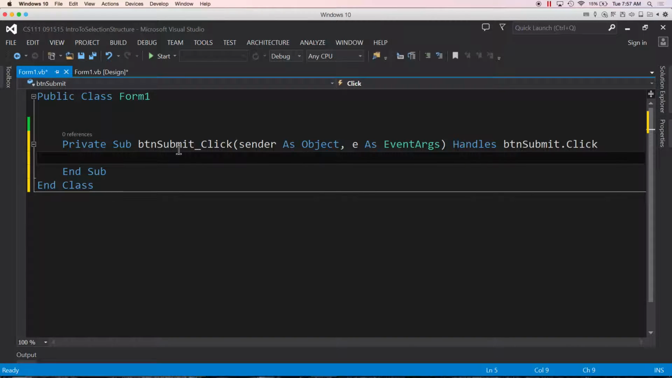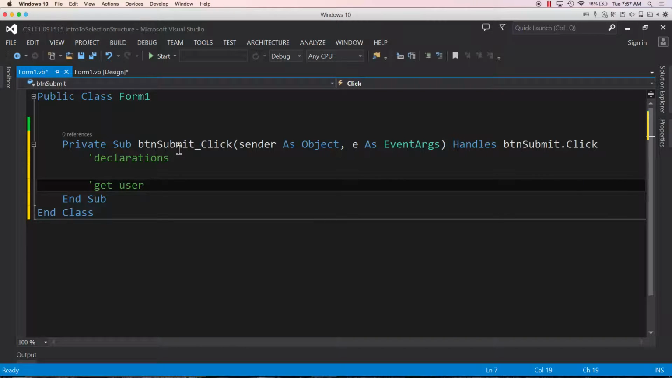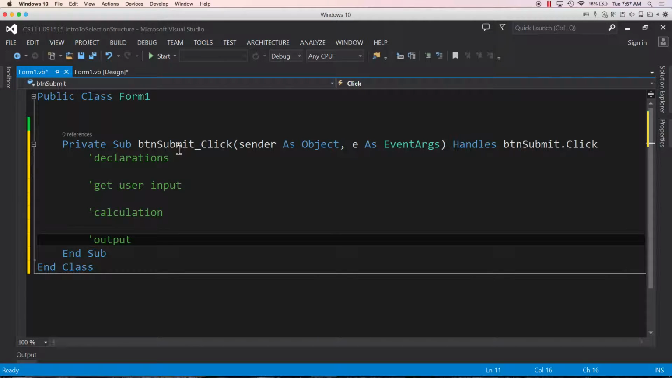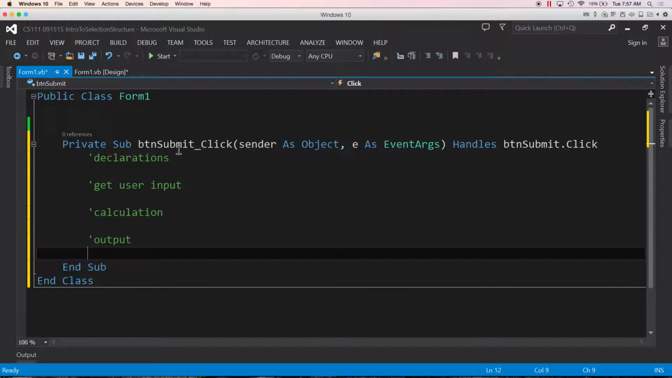All right, typically at this point, I've asked you to type in the following comments. Declarations. Get user input. Calculation. Output. These are comments, and those comments guide you in terms of what you're supposed to do. Step 1, step 2, step 3, step 4.